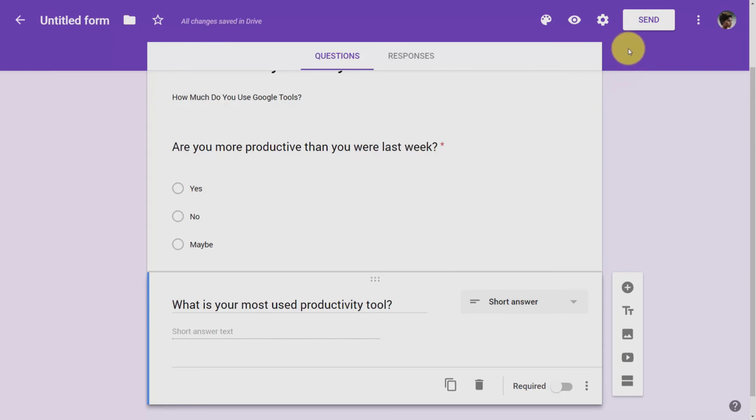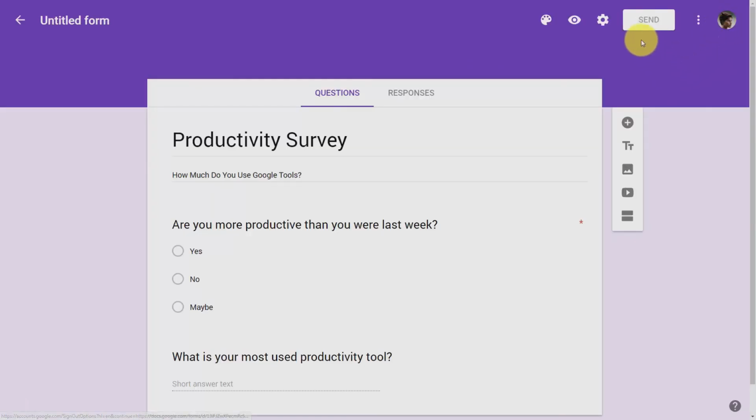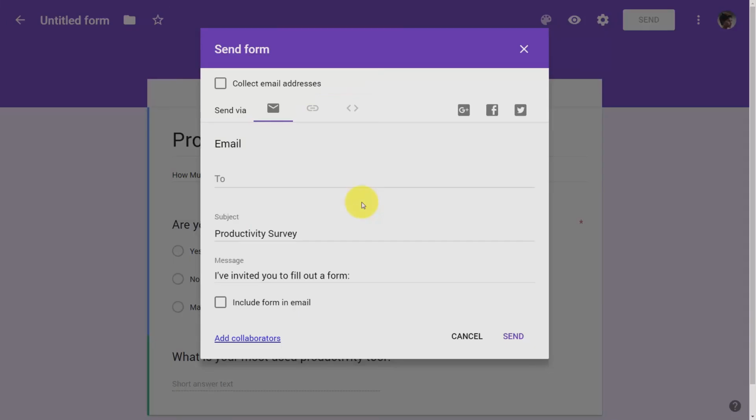We can then preview the survey as it will appear to the person that's actually going to be filling it out. Then we can go back to the edit screen, and once we've completed it, we can then hit send. And what you're going to notice is we can actually send these forms direct to someone. So if you are doing an internal survey and you're working with someone on a project, you can do that. If you're sending them to a group of people, perhaps your clients and customers, you can do that.